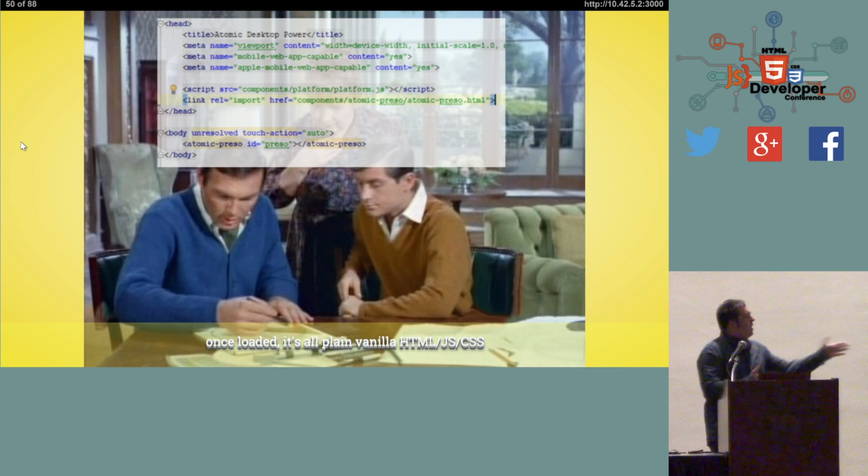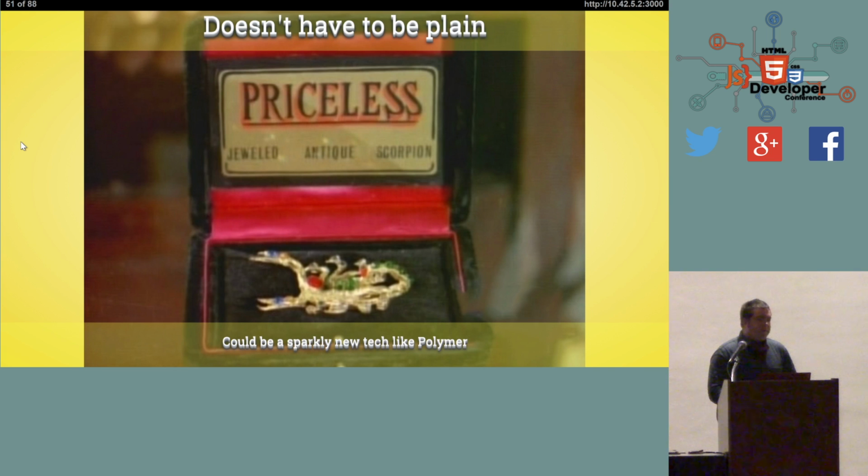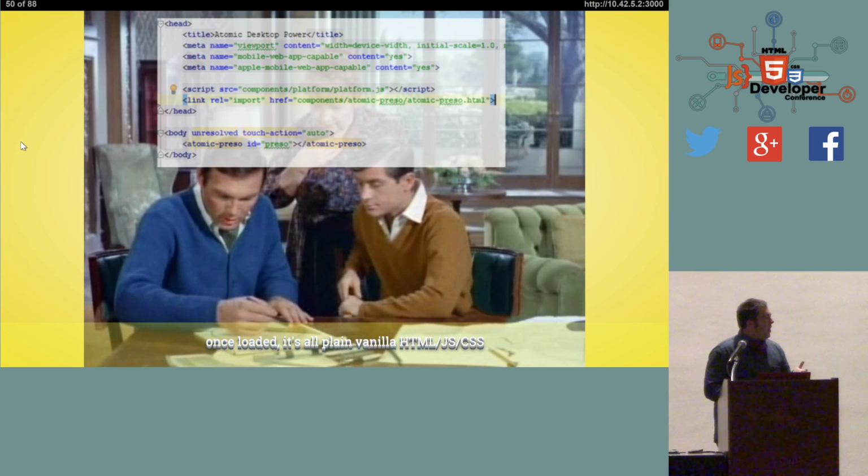Like I was saying, once it's loaded, it's all plain vanilla HTML, JavaScript, and CSS. You might notice some funny business right here because it doesn't have to be plain HTML. It could be a sparkly new tech like Polymer. I've been playing a lot with Polymer lately. I was kind of nervous about making something with Polymer in case I had to run it in Internet Explorer. But again, I have the latest Chromium here, and I can just make a Polymer application and not really worry about other browsers. So I get a lot more brave when I have to target something. I'm psyched about that. Even if you're not making a production application, it's just fun to play with the latest technology and not have to worry about this stuff.